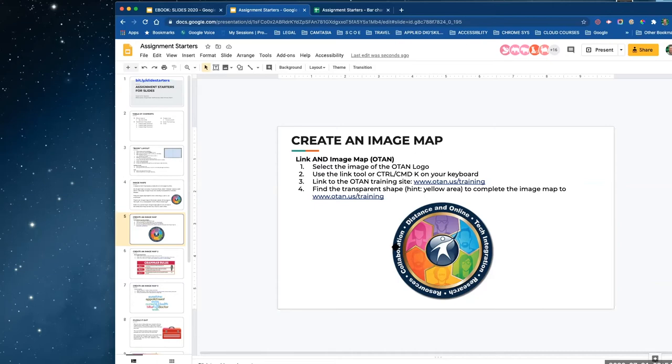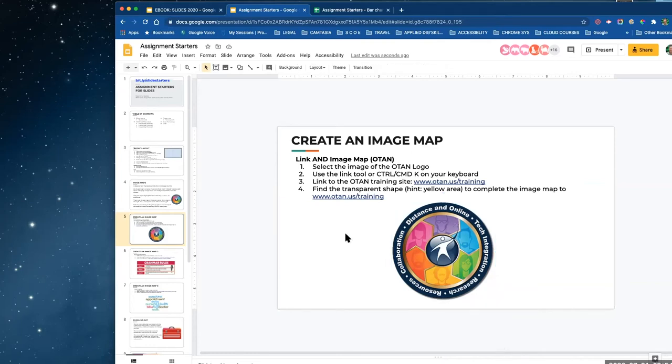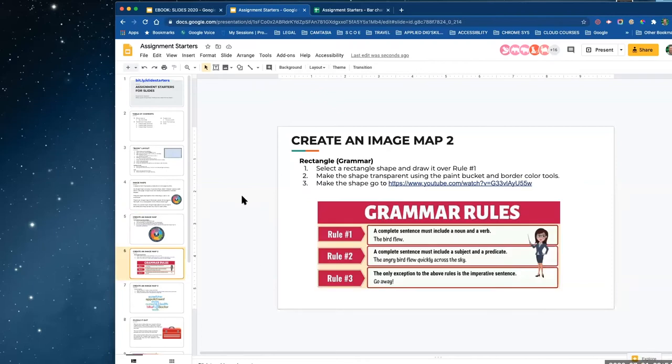Yes. Okay, so right here is my transparent shape, and right here is my logo. This is a link. The entire logo is a link, but if I wanted someone to go to a specific page on the OTAN site and I wanted them to go to training, I could create an image map within that logo. Boom! It goes right there. How cool is that? That is an image map. All right, a little more practice, because next, you're going to create an image map on slide 6.